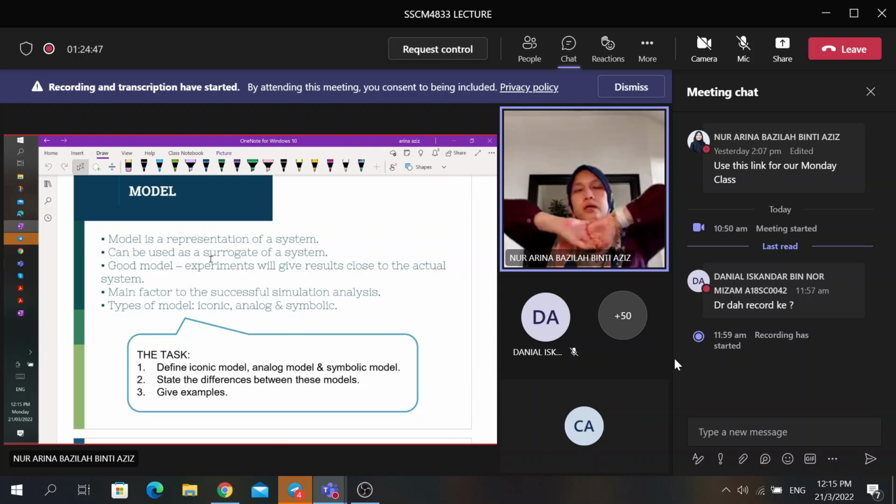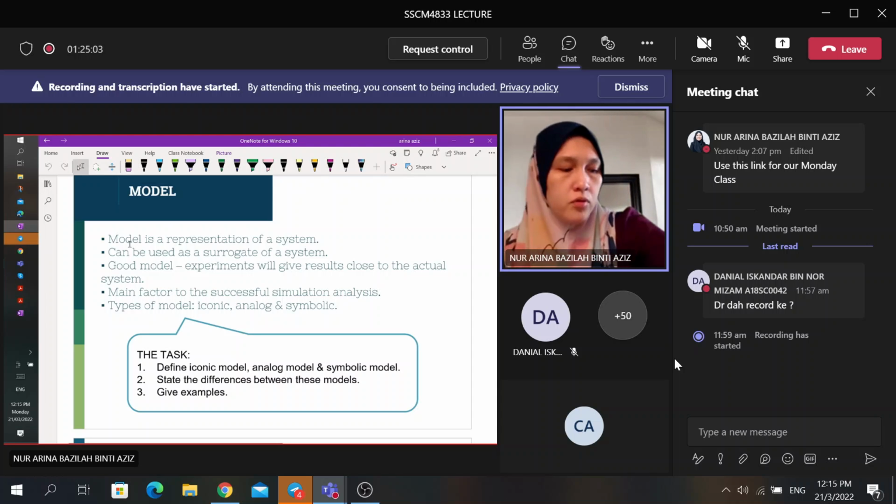Alright, so from the system we can transform it into a model. Kan tadi kita boleh tengok, kalau kita nak daripada sistem tu kita nak tengok actual system ke ataupun kita nak tengok the model. So dekat sini kita akan tengok model lah, where the model will represent the system. So it can be used as a surrogate of a system where good models, the experiment will give results close to the actual system. The main factor is the successful simulation analysis.